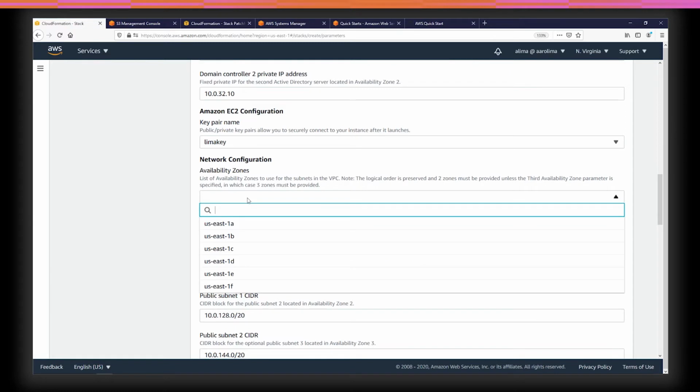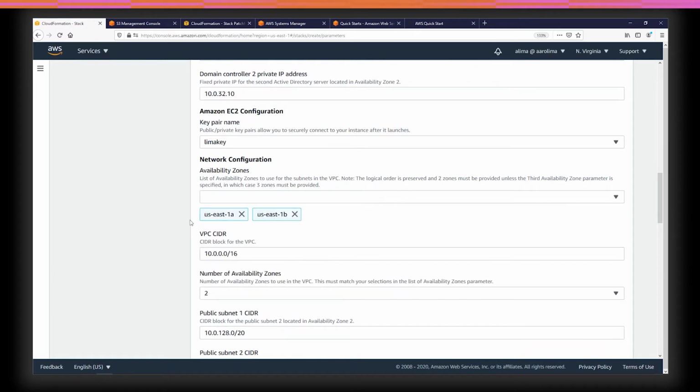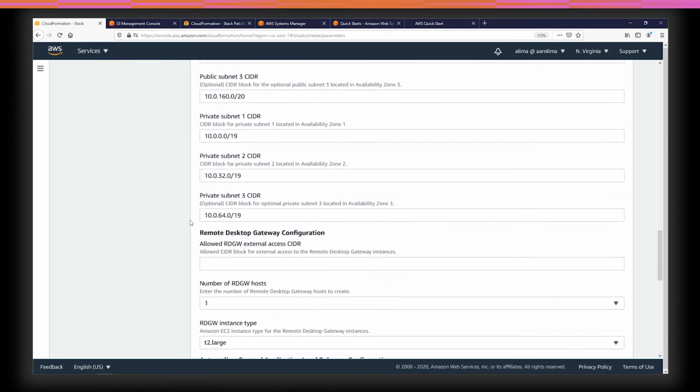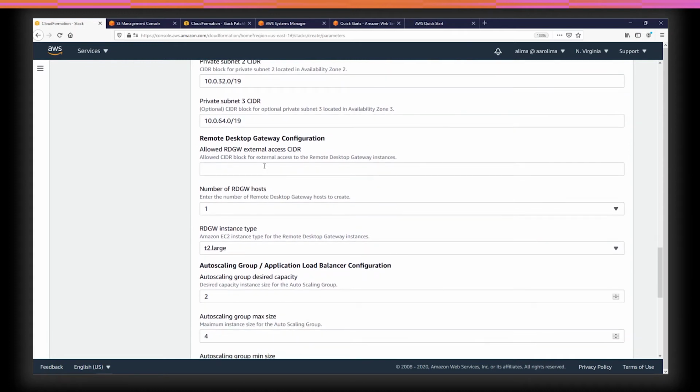In terms of network configuration, I'm going to select 2 availability zones because I want to make sure that I have high availability in this case. And I'm going to keep all the VPC options for CIDR ranges the defaults. Under the remote desktop gateway configuration, this setting, allow RDGW external access, I need to specify a CIDR range or an IP address that can connect to my RD gateway jump host.